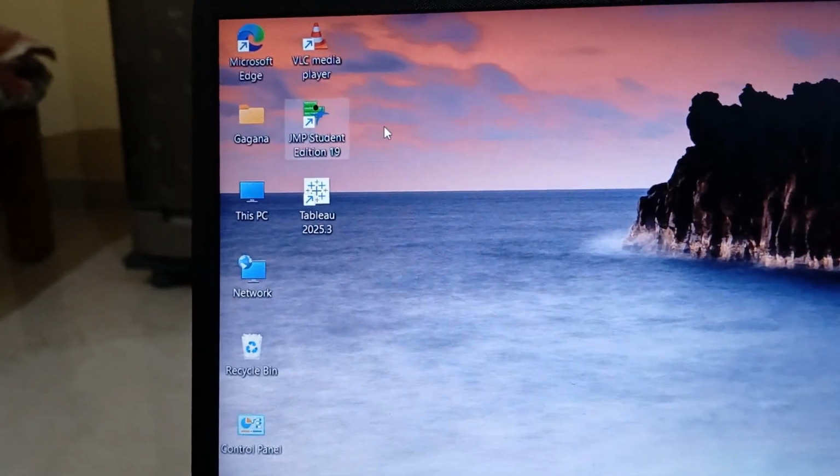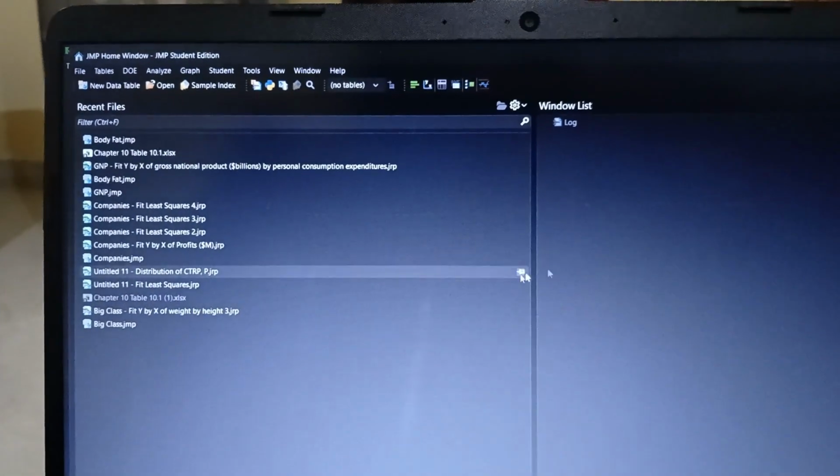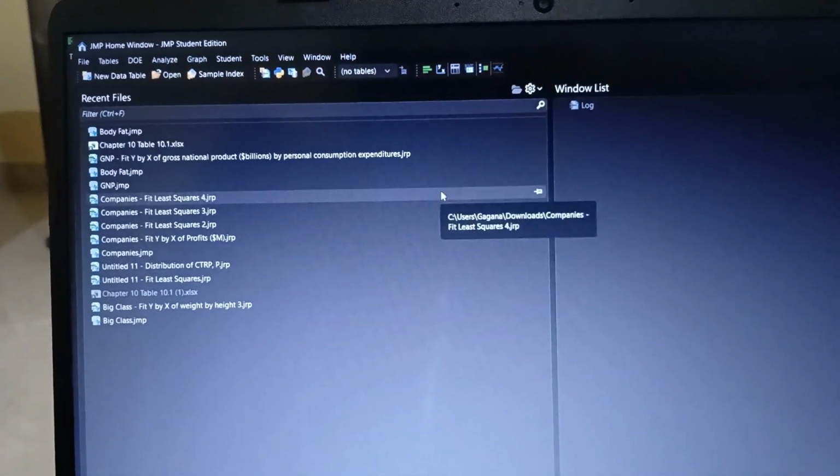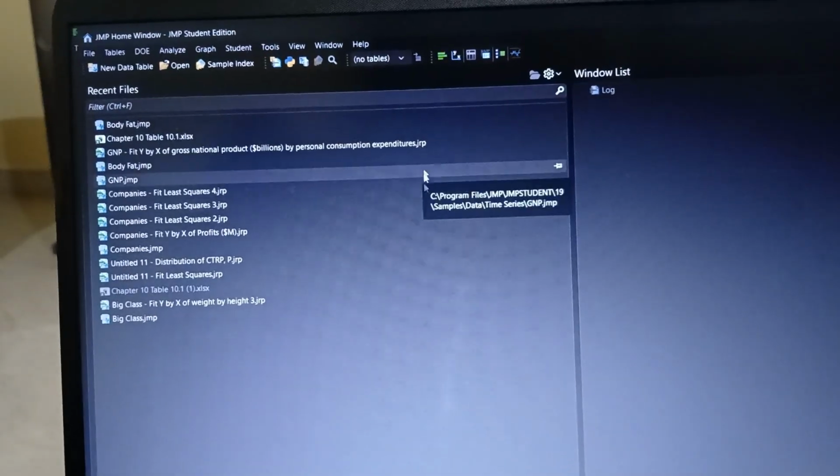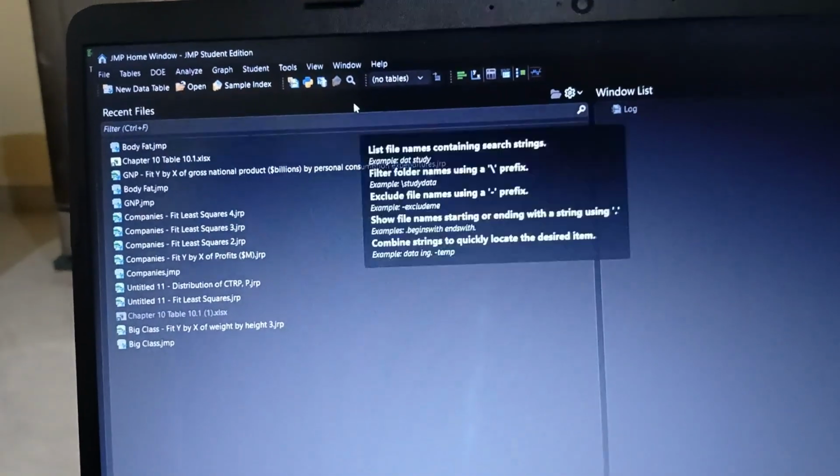So first I'll be opening this software. As soon as you open the software, you can see the blank space over here. Actually, even here you'll get the blank space. As I have already used the JMP software, it will show me the recent files which you have opened. After opening, first you need to extract the data on which you need to work or do the data analysis.